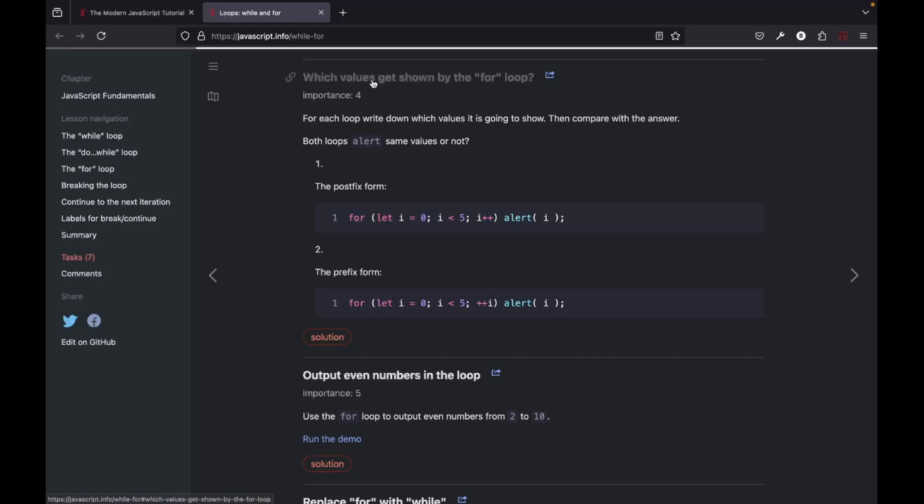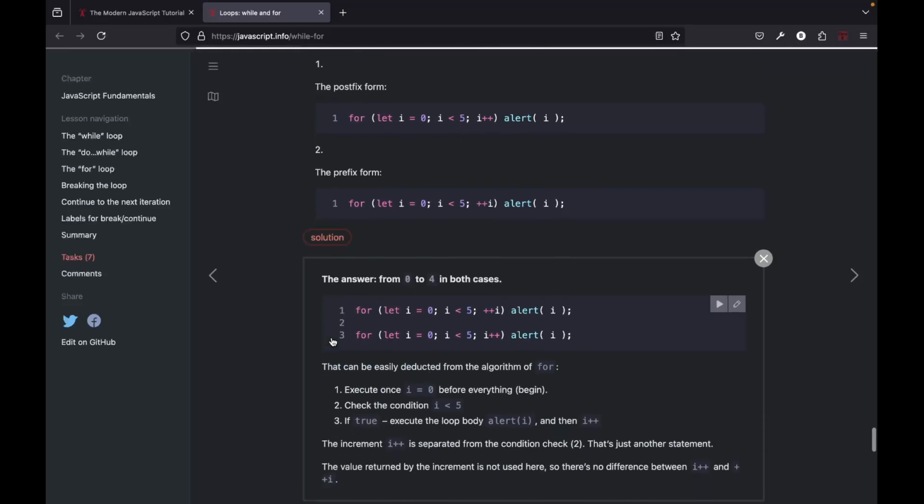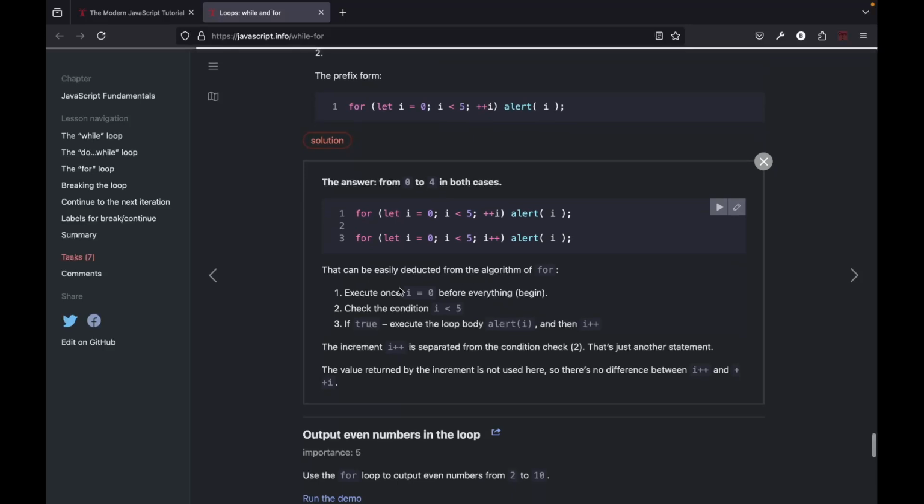All right, so here, which values get shown by the for loop? Here we've got pretty much the same thing, but in a for loop. So this will show 0 through 4. This will show 0 through 4. The fact that we're postfixing or prefixing doesn't matter, because if you remember, we do this check here, then we run the code, then we run the step. So this isn't going to change anything. These will both be 0 to 4 for both of them.